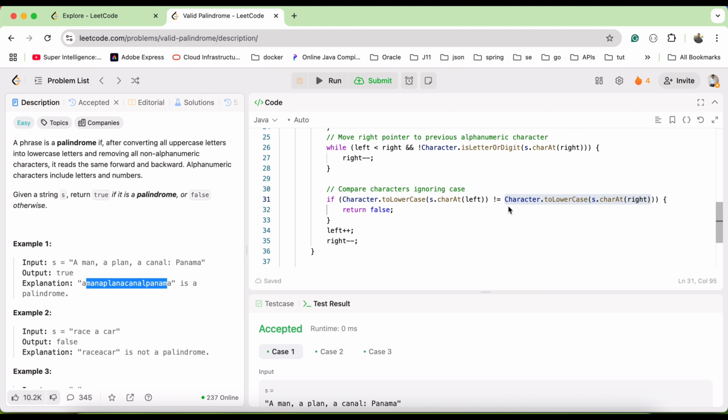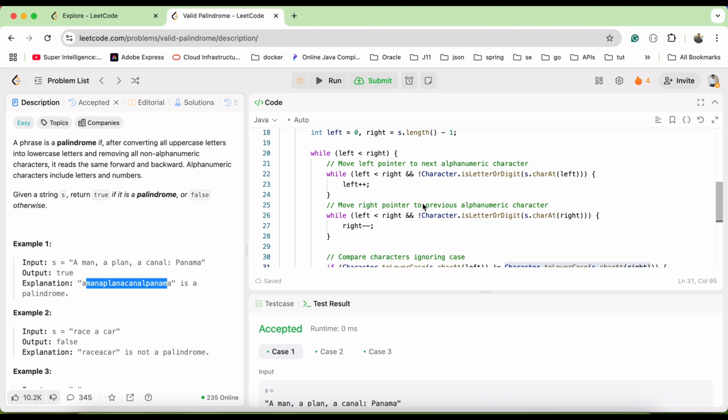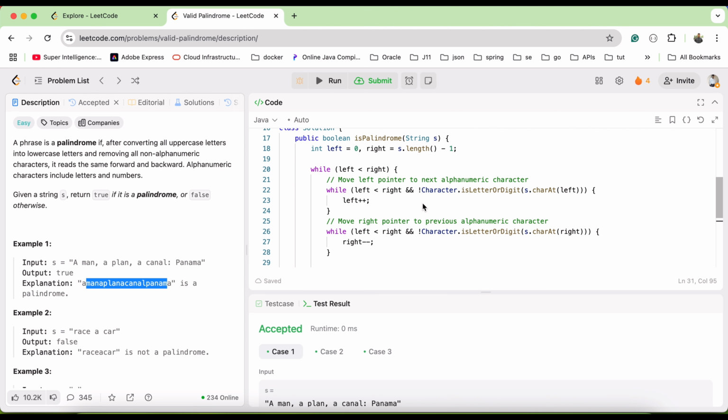We are doing the same thing here. We are checking the characters, and if both characters are not matching, it will return false. Otherwise we'll do left plus plus and right minus minus, meaning from this side and this side it will keep decreasing. So this approach is perfect. That is why this is called the two pointer approach, and it's easy and it is optimized.